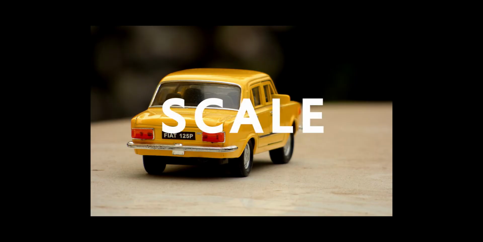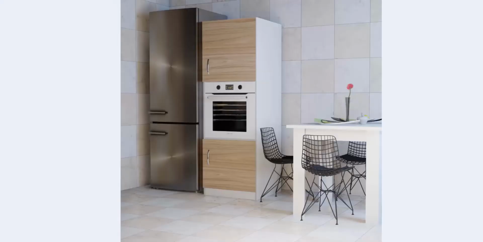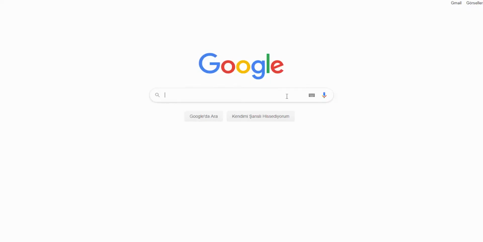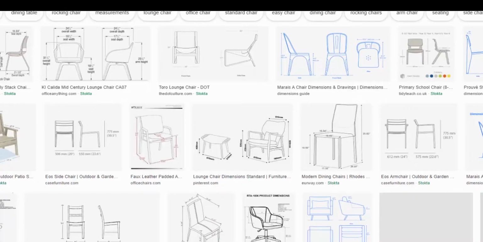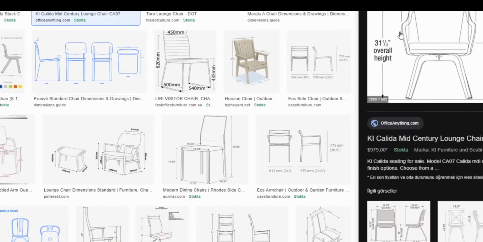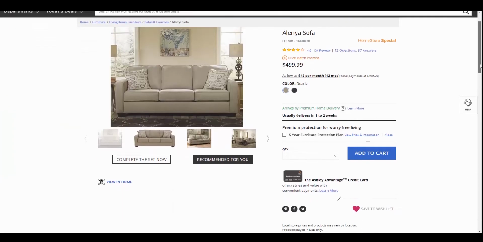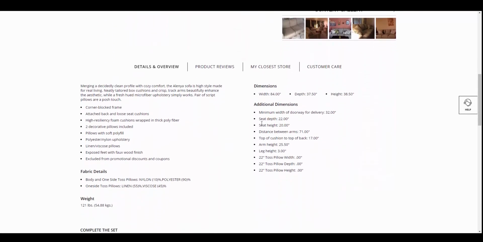Scale. Make sure that the scales of the objects you use in your rendering are correct. An object with the wrong scale seems strange to the eye and reduces realism. Every object that you download from internet sources may not always be the right size. So, do your research well. Verify the size of the objects you use on their sites. Compare with your own object. If it is large, reduce it. If it is smaller, enlarge it. Feel free to render again.